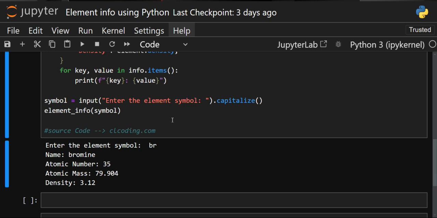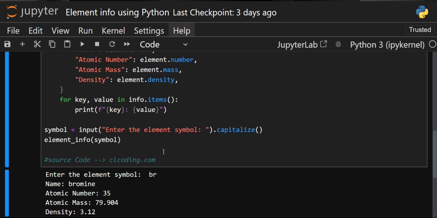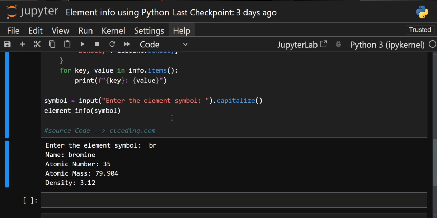So now you can check for all the elements present in the periodic table. You can get the name, atomic number, atomic mass and density very quickly.